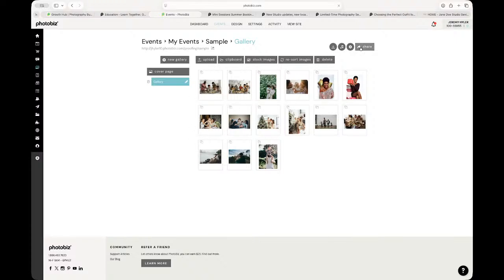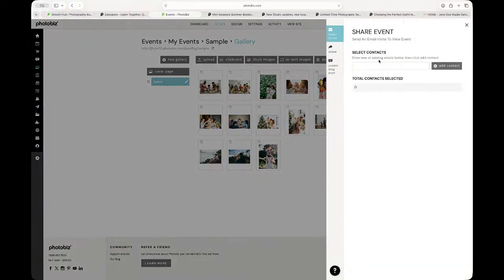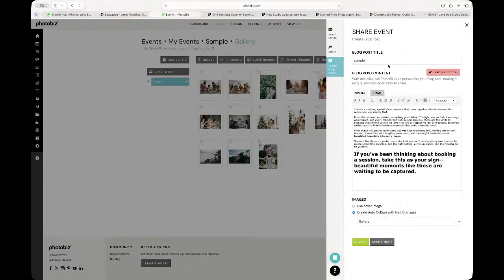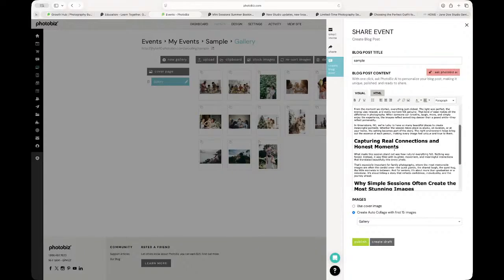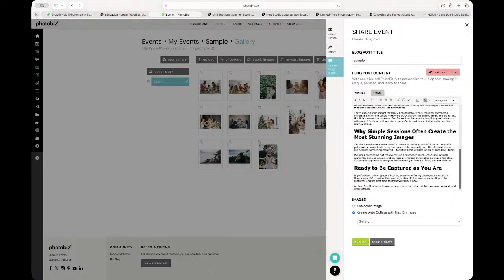Well, you can easily do that by clicking the share icon. You can then select and send it to people directly, or you can create a blog post. You can ask PhotoBiz AI to review it, create something based off of it. I'm just going to go ahead and ask it to write something, and then I would review it, make those changes, make sure it says what you want it to say. And then you can also use a cover image, create an auto collage from the gallery, first 15 images. Great, sounds awesome. Create a draft.